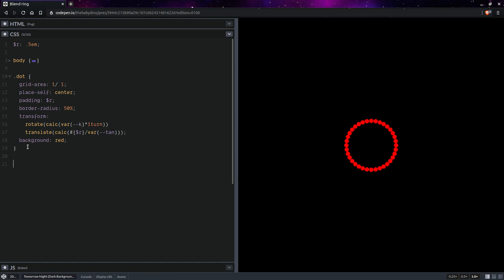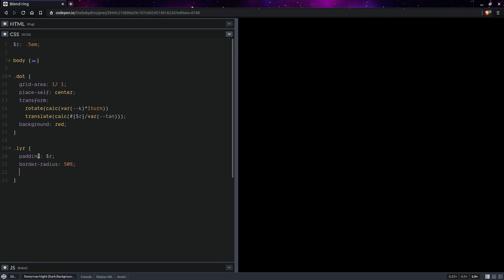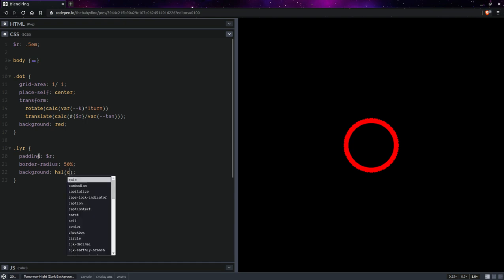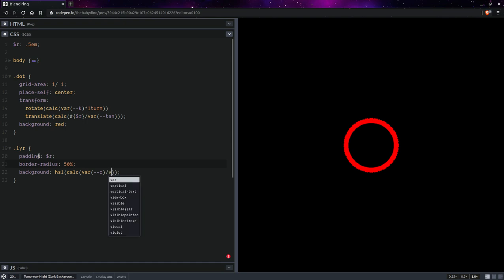Now here we're going to move a few things from here to here, and we're going to set a background. This is going to be an HSL value. The hue is going to be the channel index over the total number of channels m times 360. We're going to have 100% saturation, 50% lightness. Okay, and we can get rid of this.